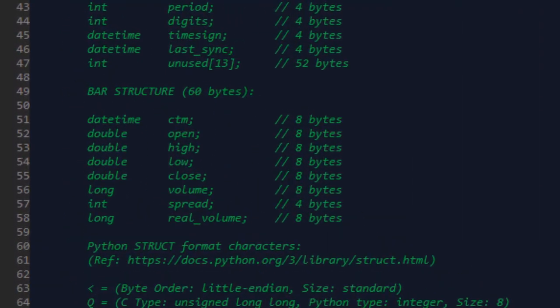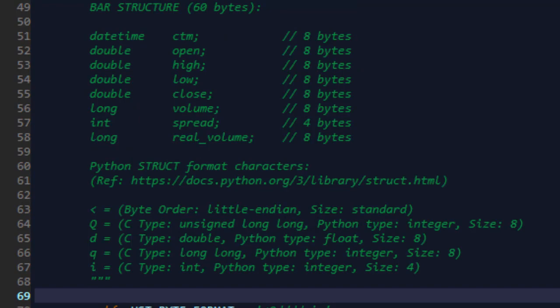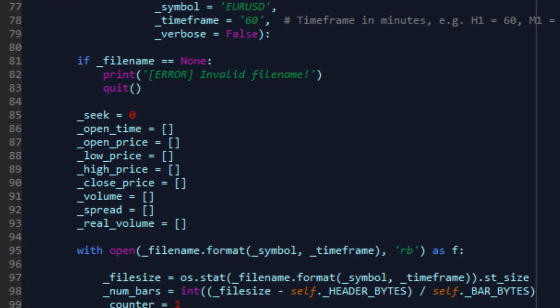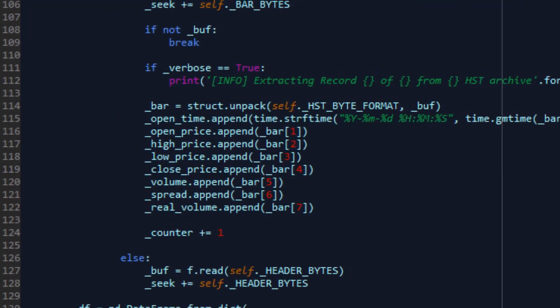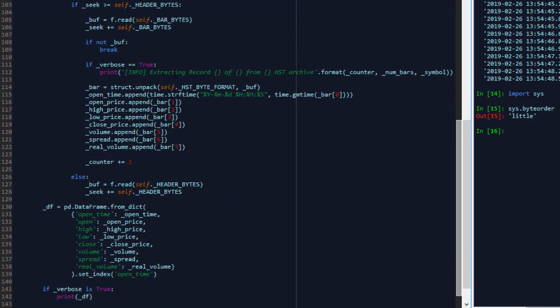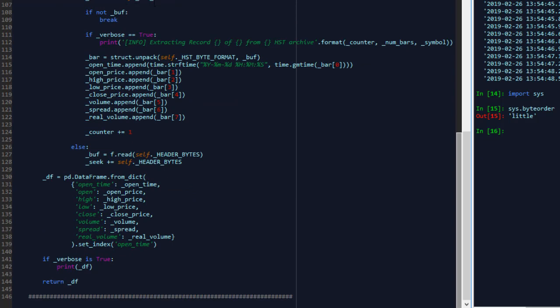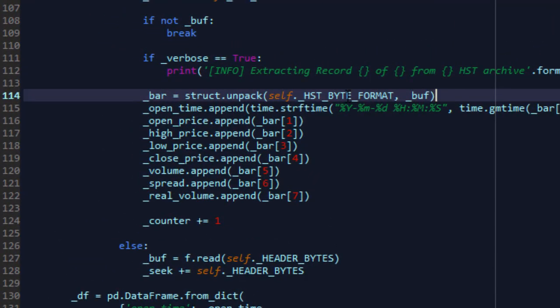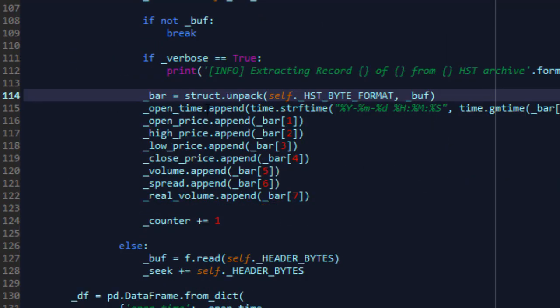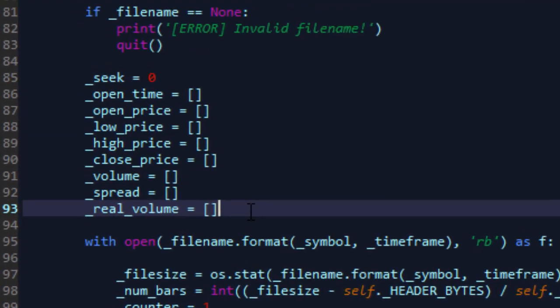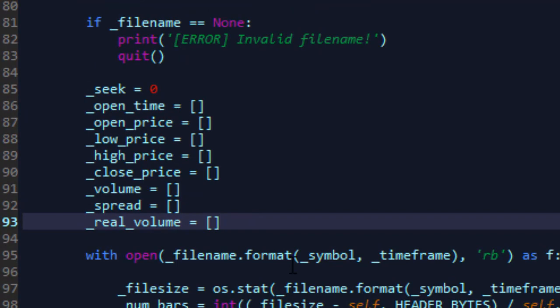We're almost done. What we've done here is specify the header bytes to skip, which is 148, and the bar bytes to iterate over, which is 60 bytes to the bar. From here on, the code essentially skips over the header bytes with a file seek. For each bar, it unpacks the data using the format we've provided, the HST byte format we've specified in format strings up here, and unpacks everything into its respective lists that we have set up over here. You have time later on to go through the code. This is fairly simple to understand.